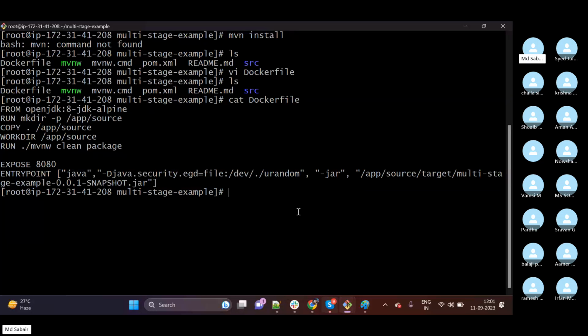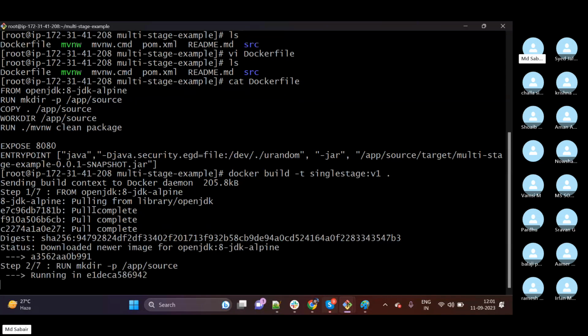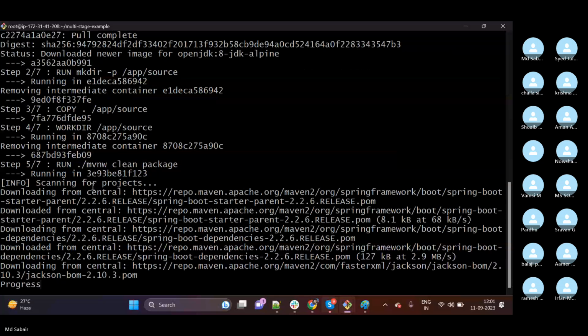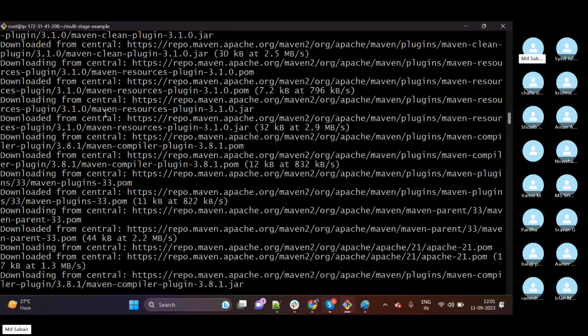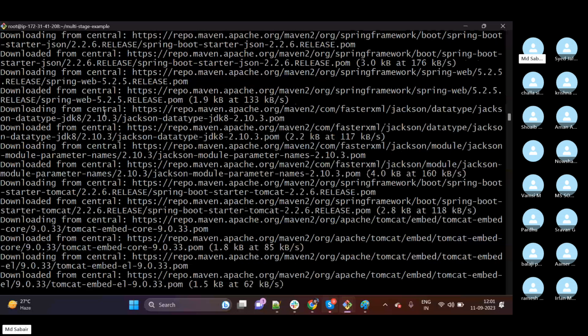So what we can do now is build with docker build -t build-stage:v1 and then a dot. What will happen now? It will create one image for us. See, it is trying to download all the Maven packages, a similar process to what we used to do for CI/CD, right? So it is trying to create one package for us.